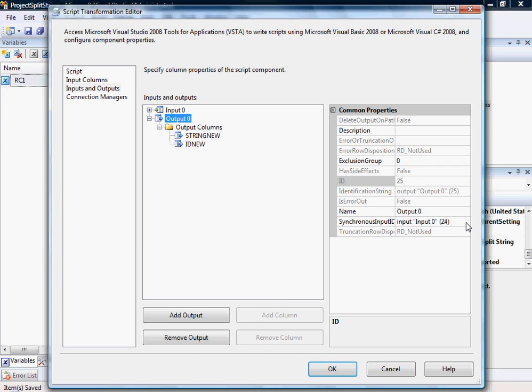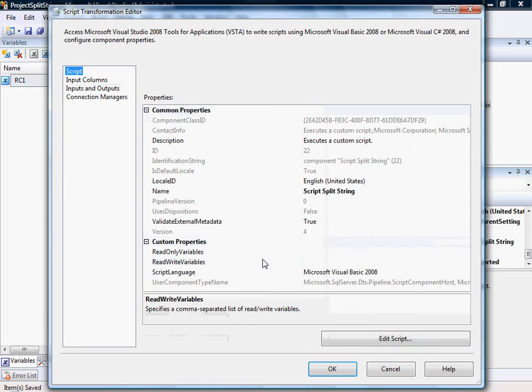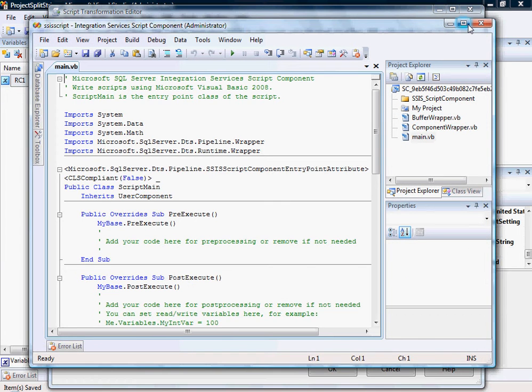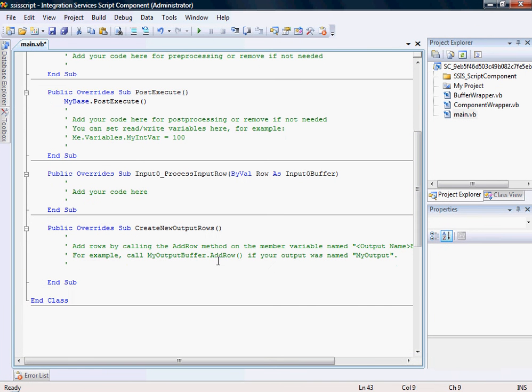Do remember to change this to synchronous as none, as we are adding the columns on the fly. And the output buffer would be, just changing the name. Once that's done, I'm just going to use edit script here.